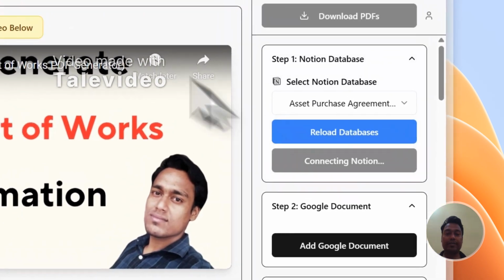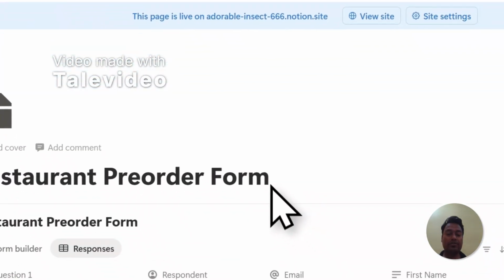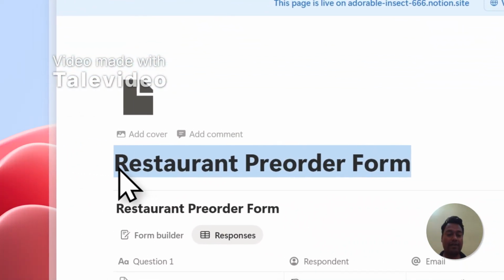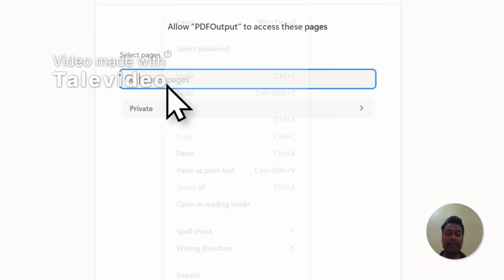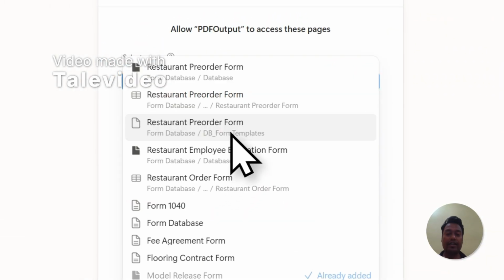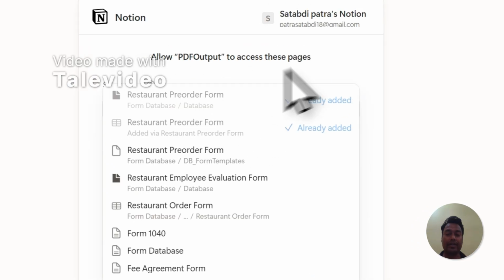So click on Add Notion Database, and what we'll do from here is simply copy the title of the database that we have over here, and we'll be using this to connect the database onto PDF Output. Click on Select Pages and simply enter the database title over here. And here you can choose the particular form which you are going to connect.